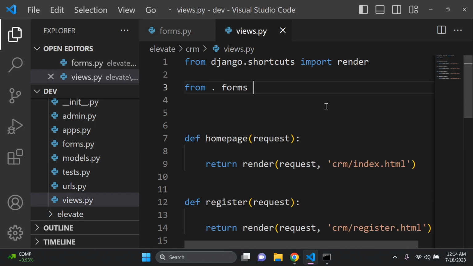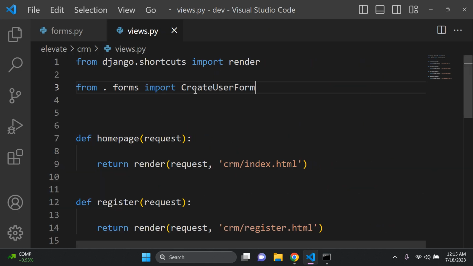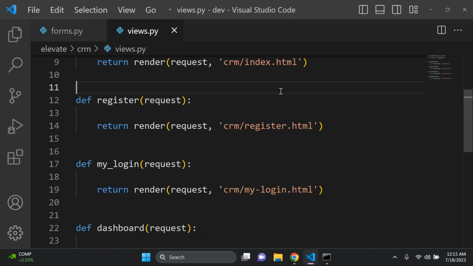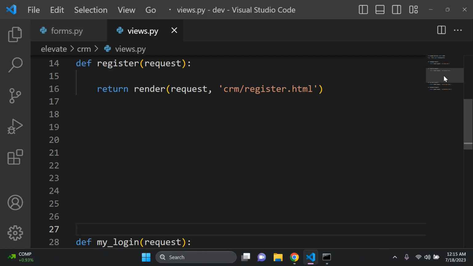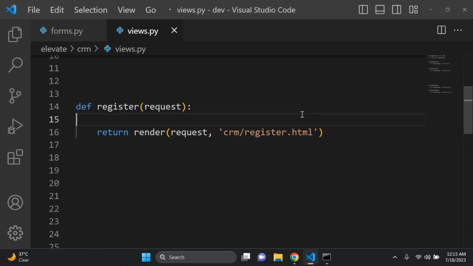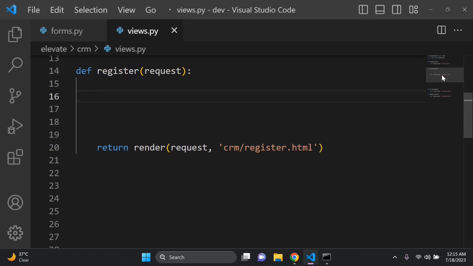So I'm going to say from .forms import CreateUserForm, because that's the name that we specified right here. Great, so we've got that set. Next thing that we want to do is go to our register view, and we can add in the functionality that we require. So let's just add some space here. Okay, and let's get started. So here is our register view.